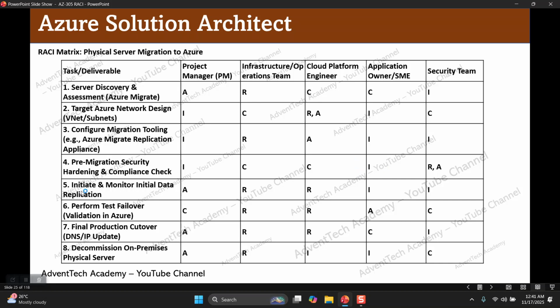The fifth task is initiate and monitor the initial data replication. Who will do it? Infrastructure team or operation team will do it. Cloud engineers will do it. Then they will be accountable to the project manager. Project manager will inform the status update to application owners and security team.